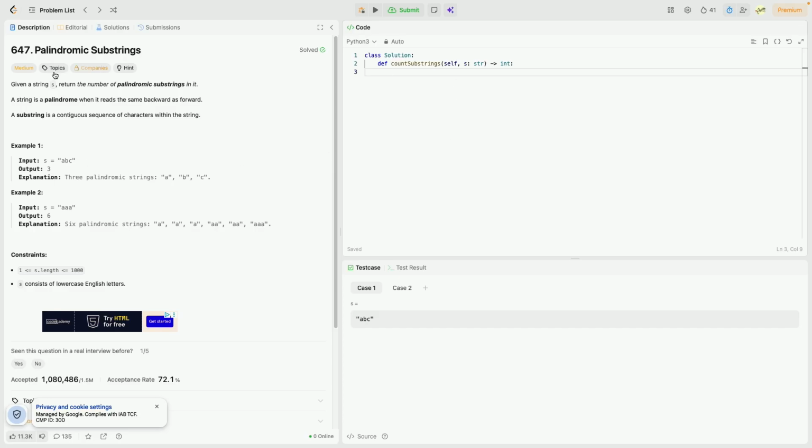Today we're looking at dynamic programming problem 647, Palindromic Substrings. We're given a string s and should return the number of palindromic substrings in it. A string is a palindrome when it reads the same backwards and forwards, and a substring is a continuous sequence of characters within the string.